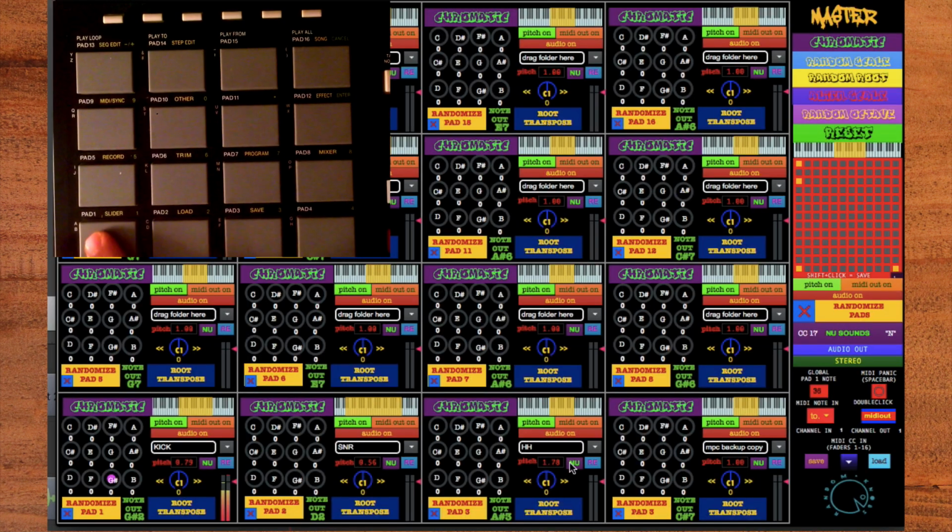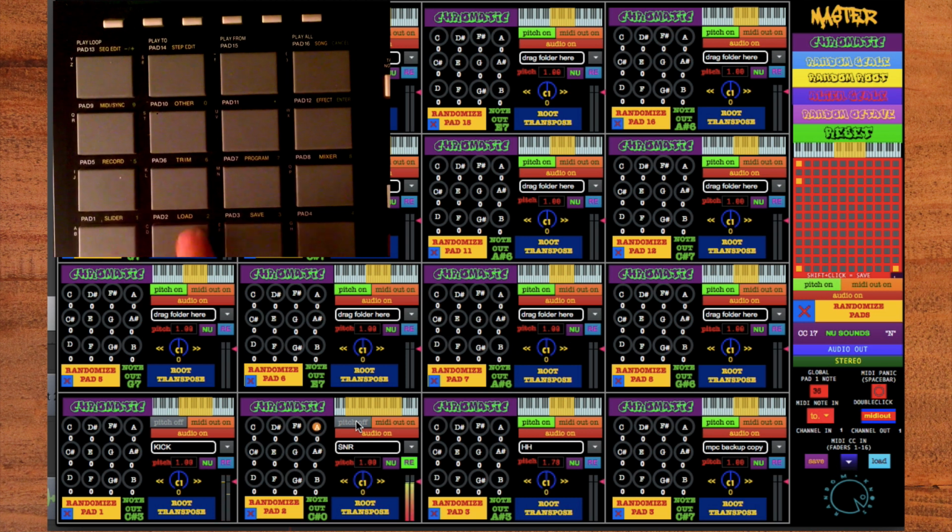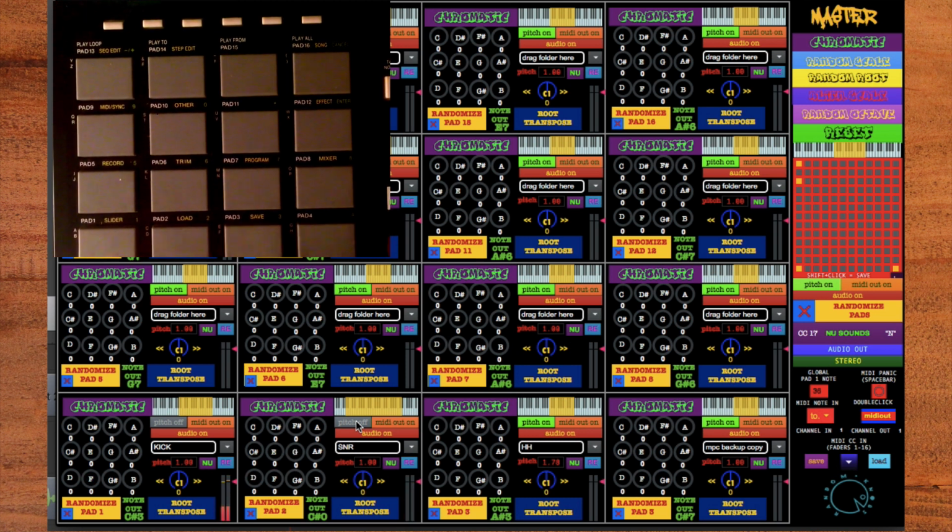In case you don't want velocity to affect pitch, for example for drums, you can switch velocity to pitch conversion off. There is also a gain fader for volume control within each pad section.